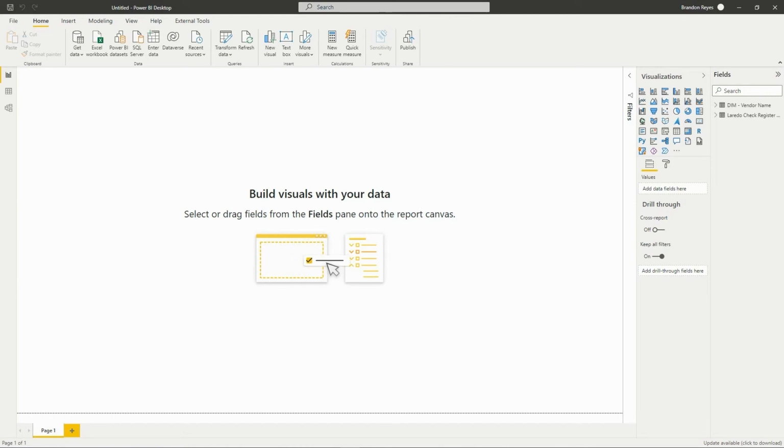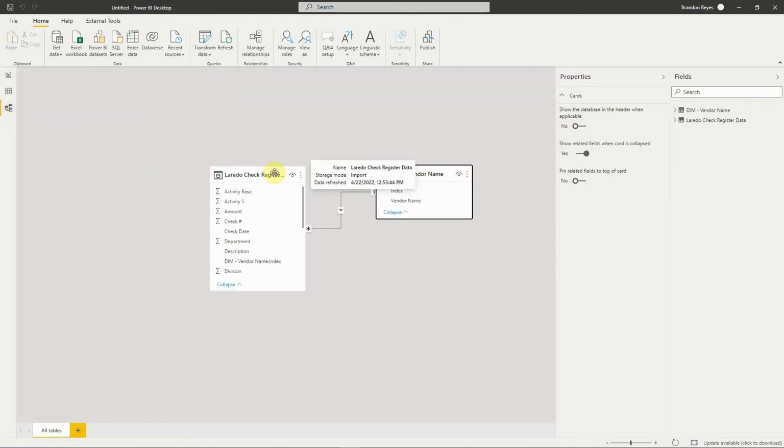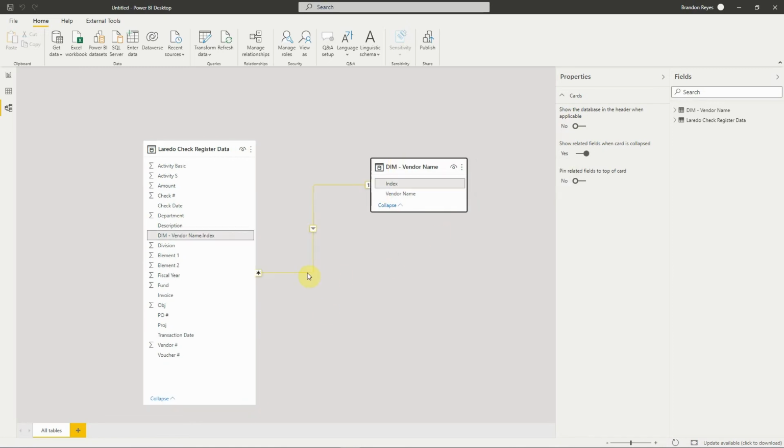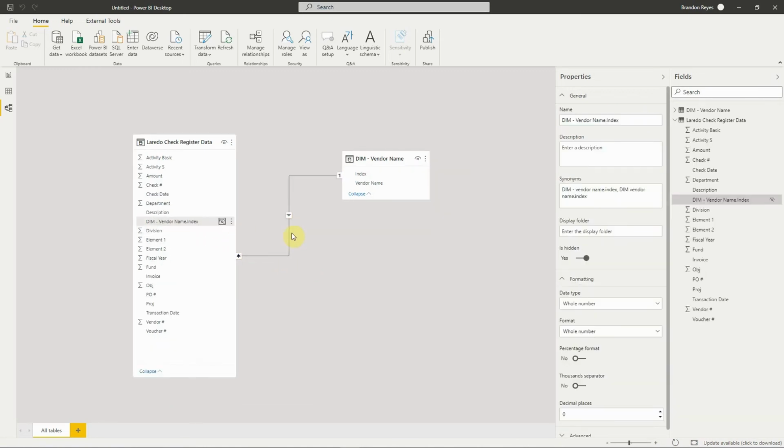Now we need to make sure that those two tables are related to each other. We have the index field tied to the index field. Perfect. Now we can hide this field. We don't need that index because all we care about is the vendor name.